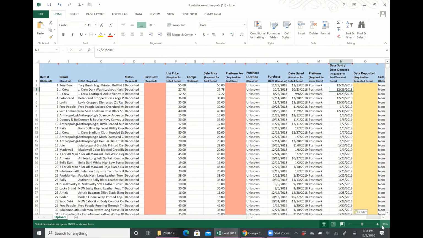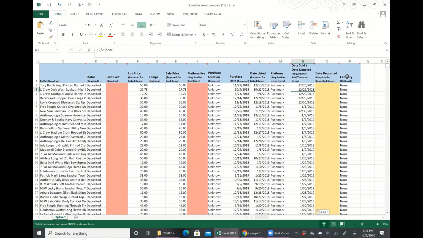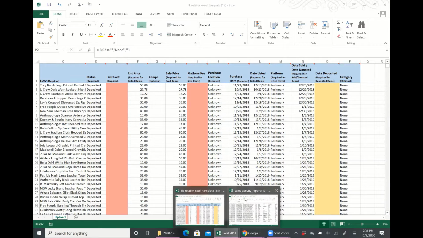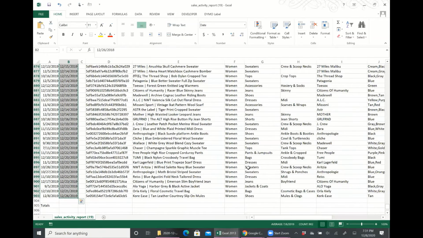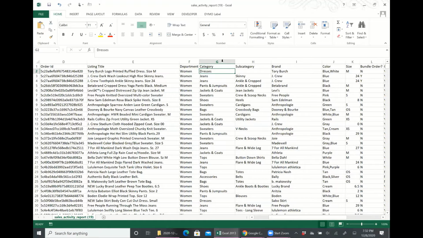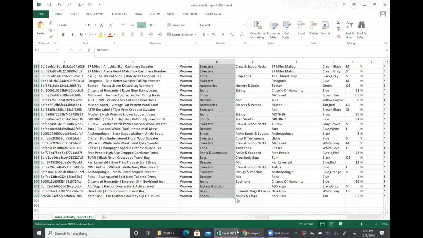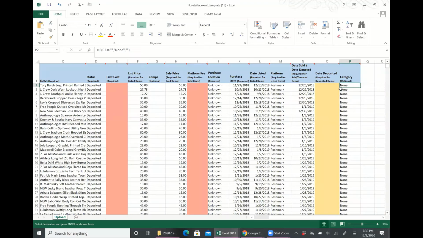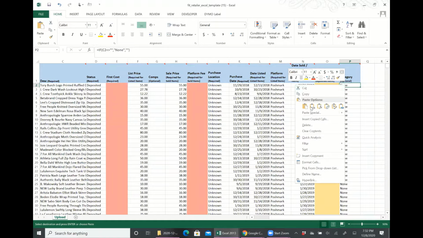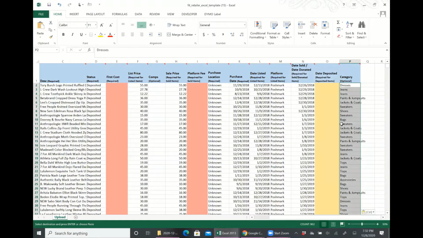Let's ignore this date deposited for now, and let's hit categories. For categories, let's go back here, and here is where your category is. So we're going to grab all of this data right here, and we're going to right click and paste the values.